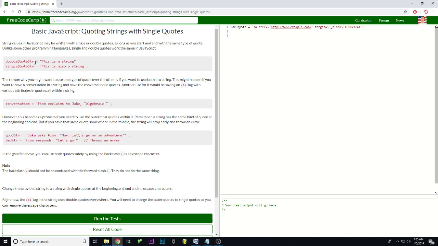Double quote string equals "This is a string." Single quote string is "This is also a string." So you get the same output, in the sense the value is a string, it's the same type of data in both. So it's just two ways of defining it, and it makes it more convenient.